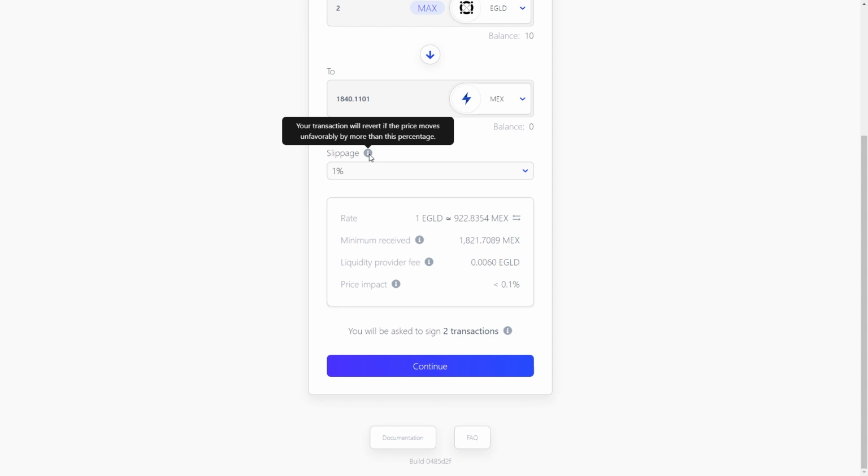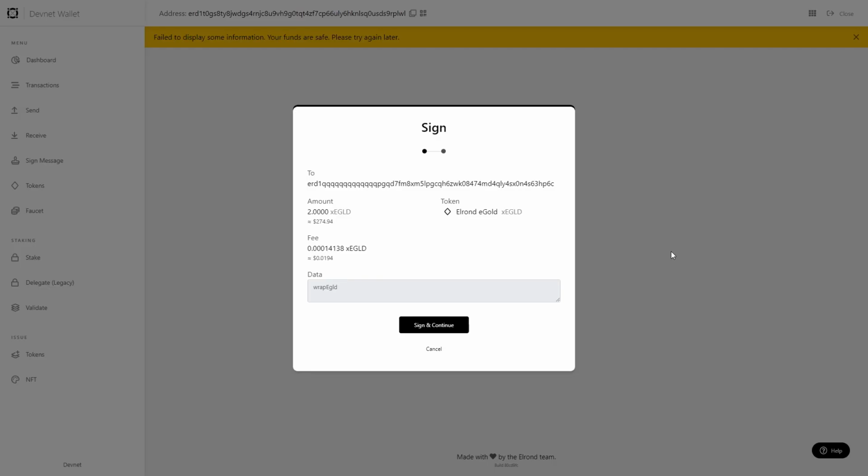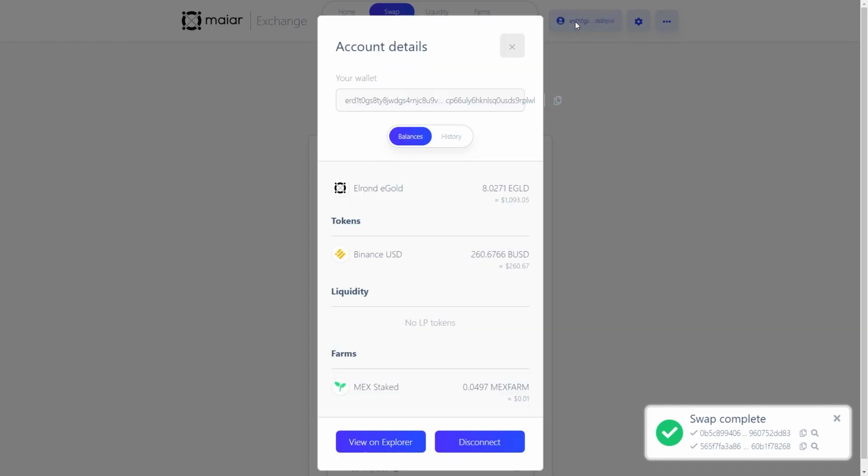Check that you have selected your favored amount of slippage and hit continue. You will get an overview over your swap, including the fee that will be deducted from your overall exchange before you can sign and submit. After your swap has been processed, you can open your overview to see the amount of tokens you have.